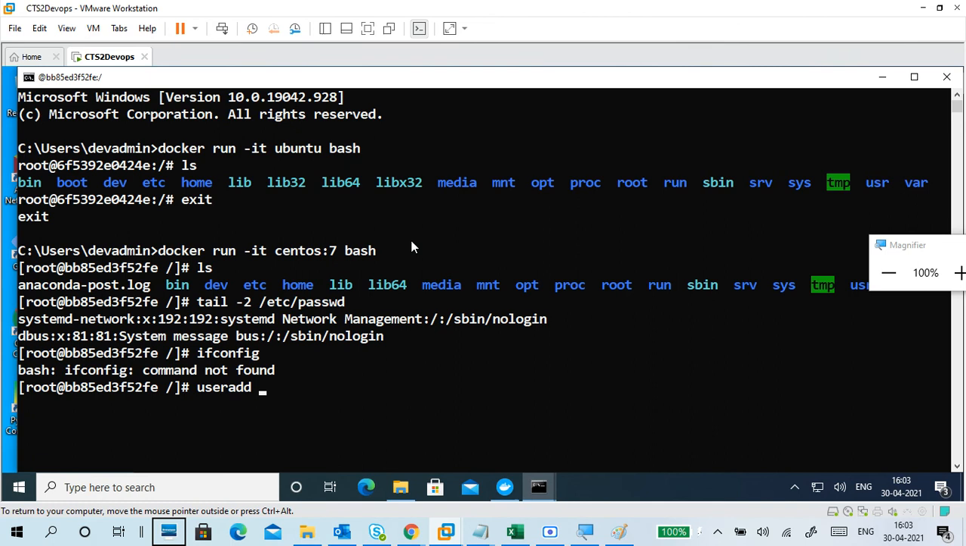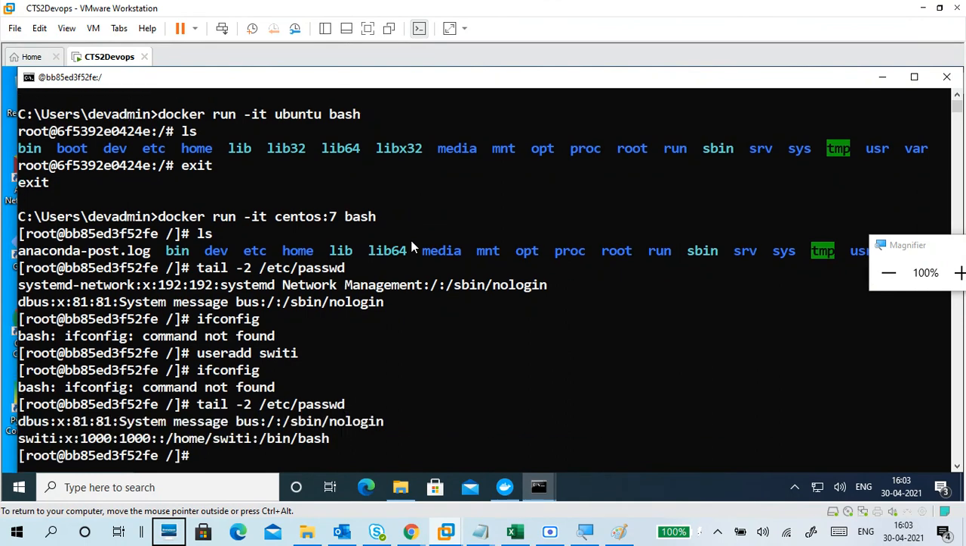useradd Sweetie. So we created a user here. Again, the account ID is also 1000, there it is also 1000 only. So understand this: this is one container and that is another container. Whatever you do in this container stays in that container only. Nothing will happen to your image. Okay, so that is important.